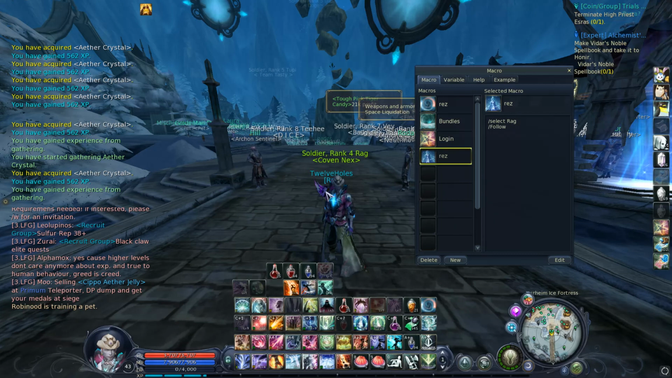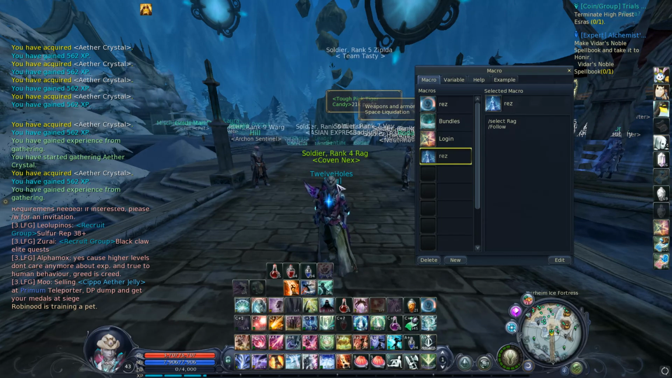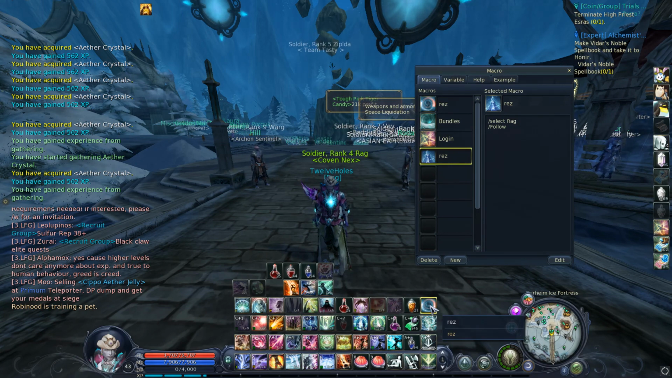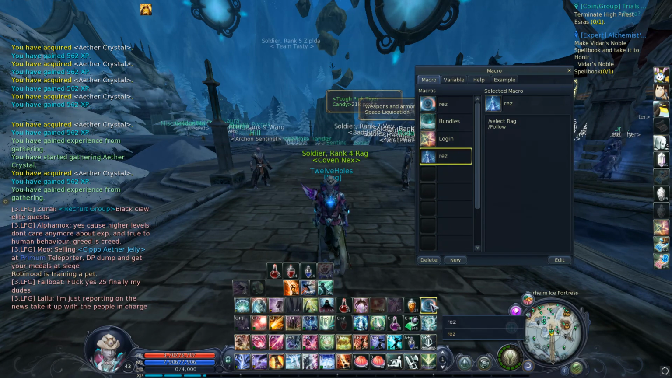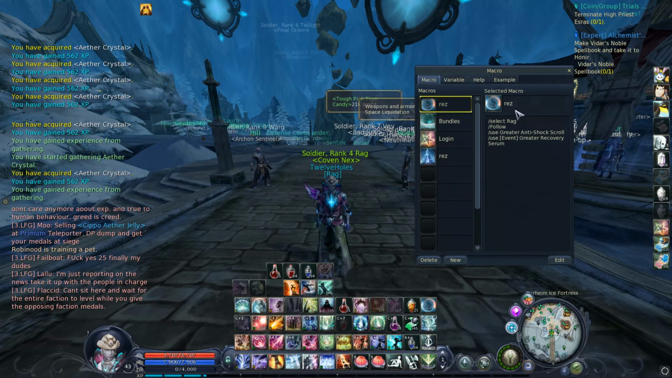I like to have it as close to the middle of my screen as possible. That way, when I click the res and I click accept, I can quickly click that, or try binding it to a hotkey.